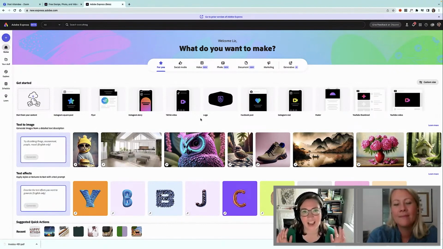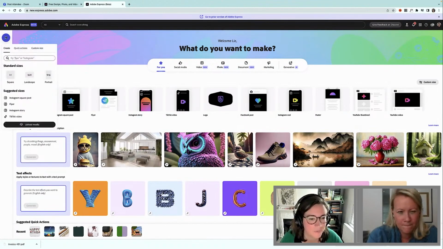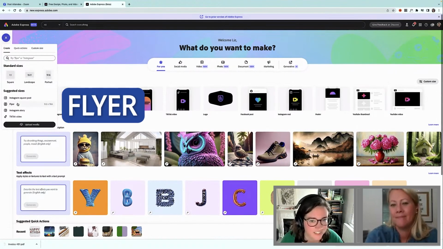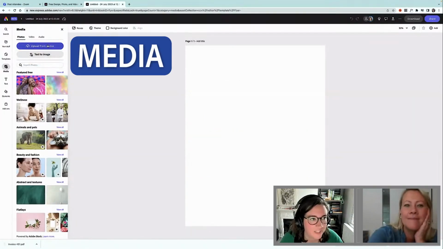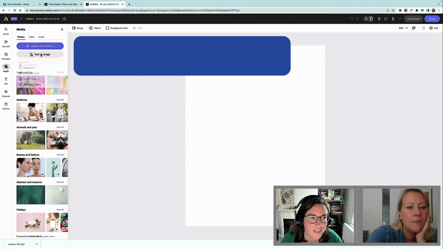I'm going to start from the actual thing that I want to design. Head up to the plus because we can also add elements into our design. And I'm going to start off with a flyer. If we go over to media, we can either upload an image from our device. We can select something from Adobe Stock, but then we can also click on text to image.